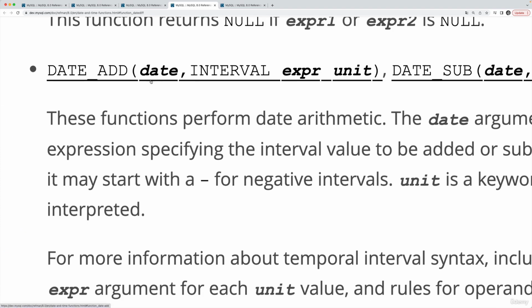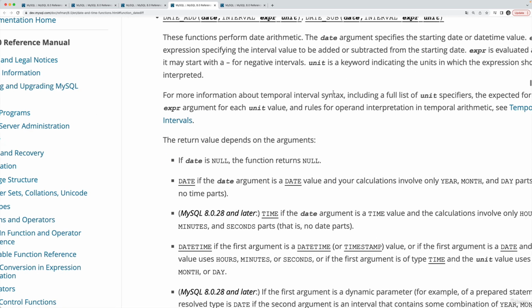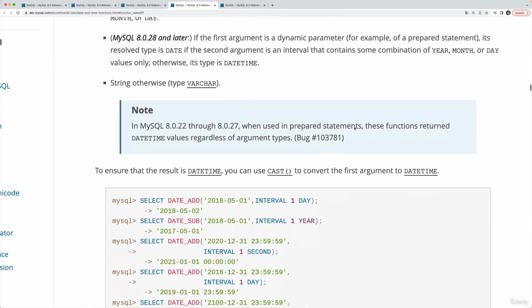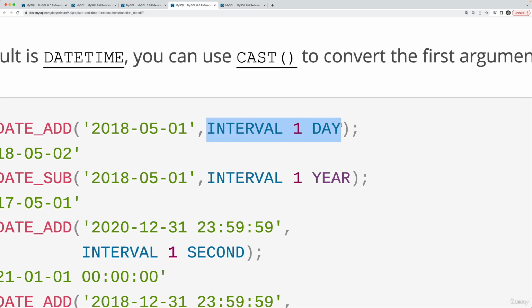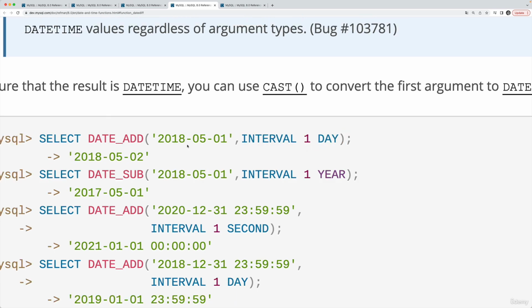So with DATE_ADD, I take a date, let's say NOW, right now, and then I can use this weird syntax. We write INTERVAL and then an expression. This is called a temporal interval, and it looks something like this: INTERVAL 1 DAY. INTERVAL 1 YEAR, whatever I want, I use this syntax. So INTERVAL has to come first, and then whatever my expression and unit is. So this date, May 1st of 2018, you add 1 day, which is what we're doing here, we end up with May 2nd, 2018.